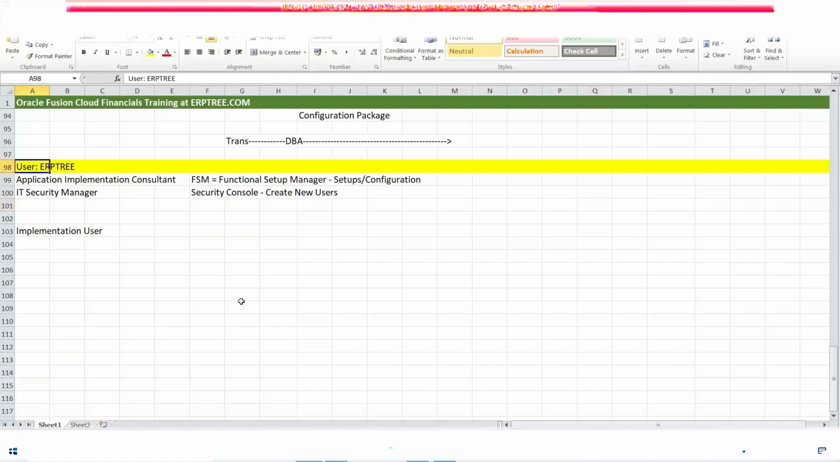The simple point here is, if you are going to work as an implementation consultant for any implementation project, or for any support or any sort of engagement, as a consultant, you need access to these two roles. Why do you need access to these two roles? The first role will give you the access to do the setups. The second role will give you the access to create the users, and you will get many other privileges because of IT security manager. So the user you create in the fresh instance, you call an implementation user. This is the simple point we have to understand.